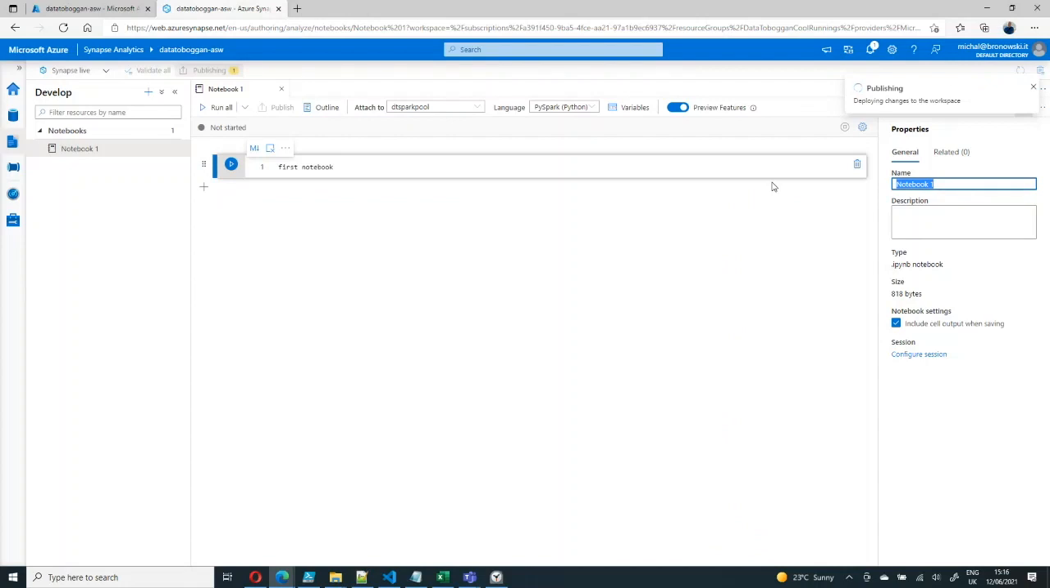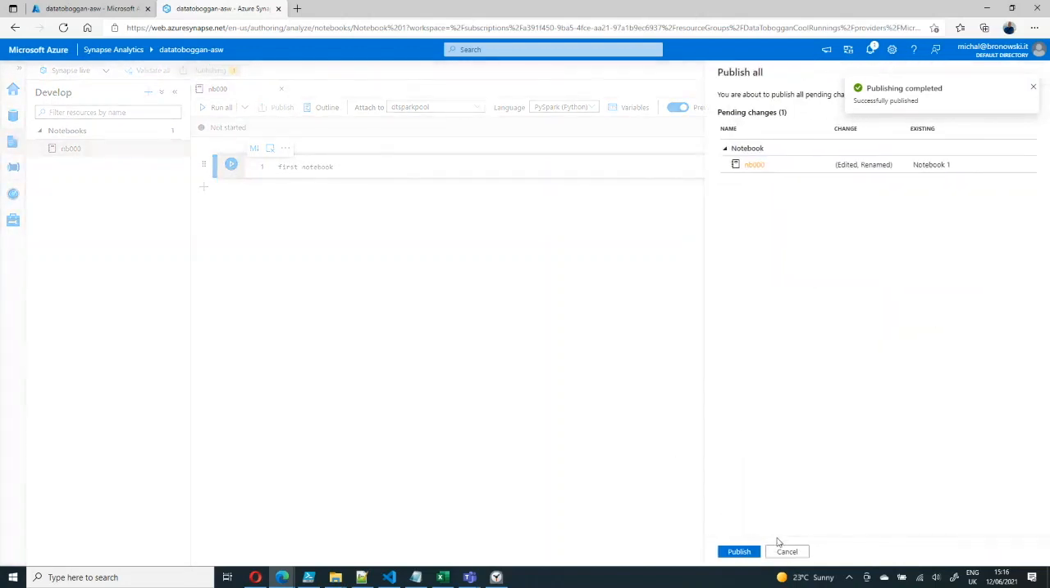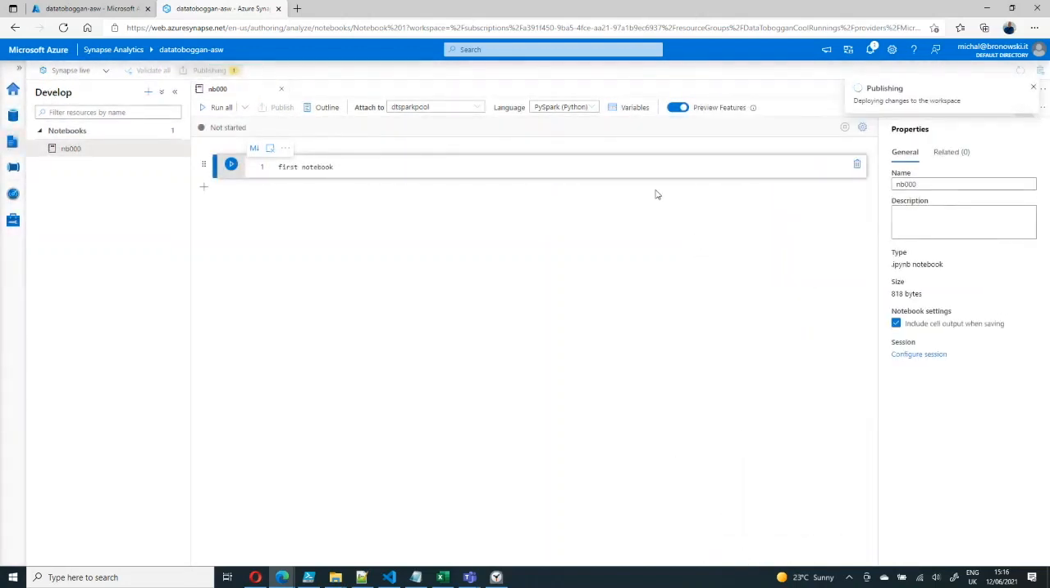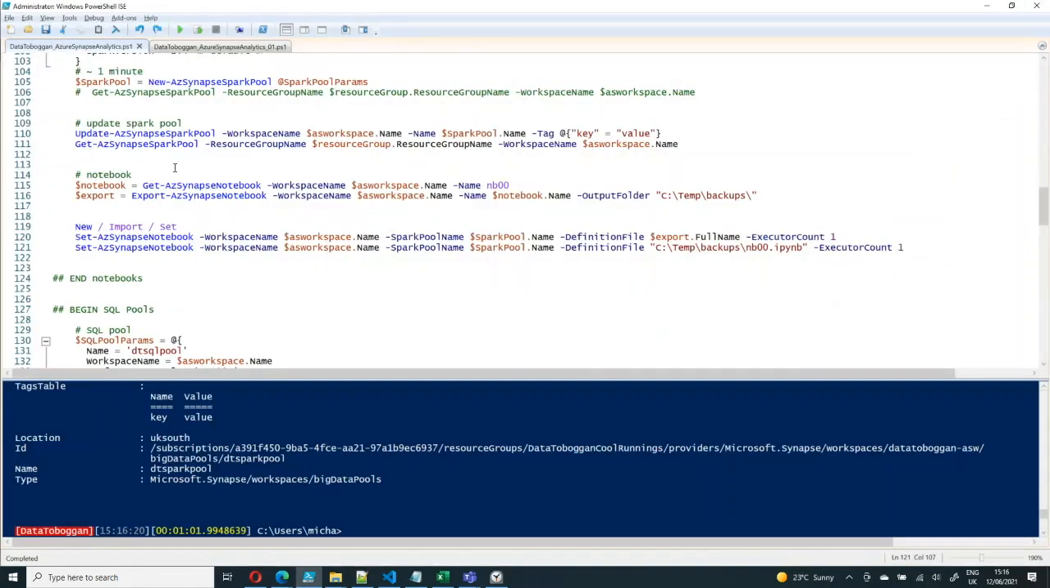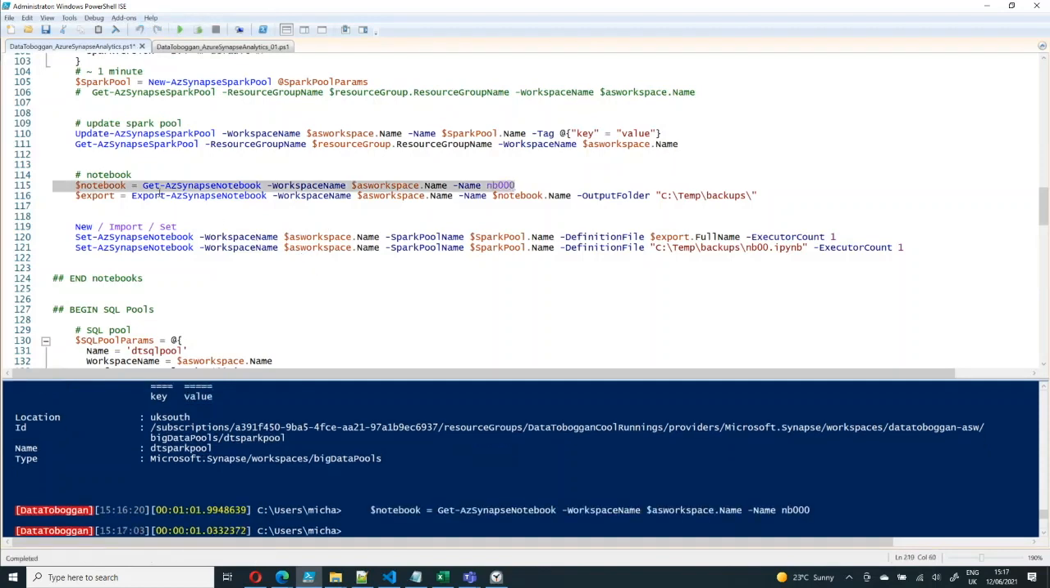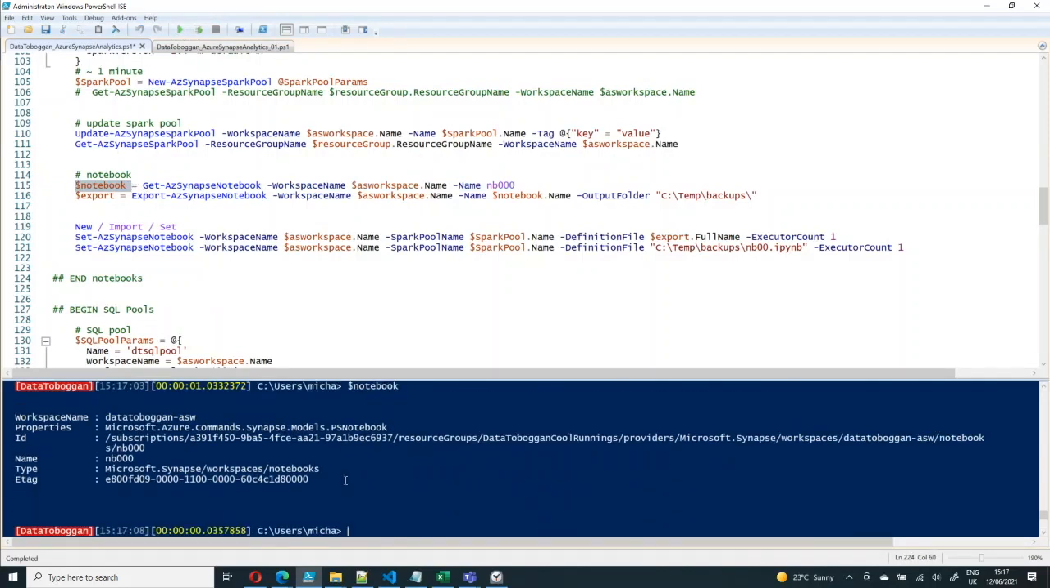We can change it to, let's see, this name, and hit publish. Publish is basically a save, and it will take a few seconds, and it's done here. So now from the PowerShell, we can get the notebook using the Get-AzSynapseNotebook command, and that's how it looks in PowerShell.